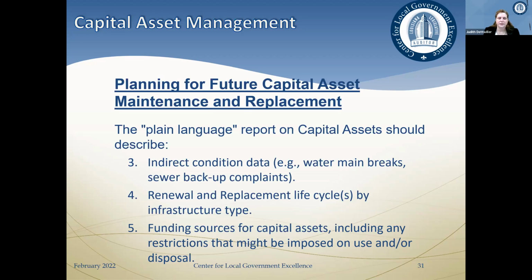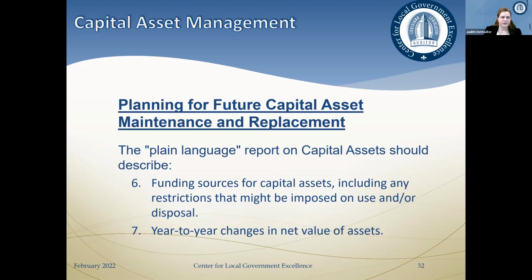And again, this is going to be released to the general public, so they're going to kind of understand where you're coming from on all this. You also want to talk about year-to-year changes in your net asset values.